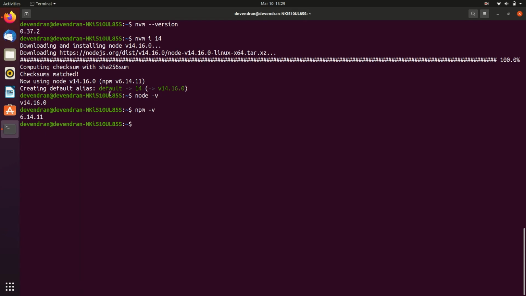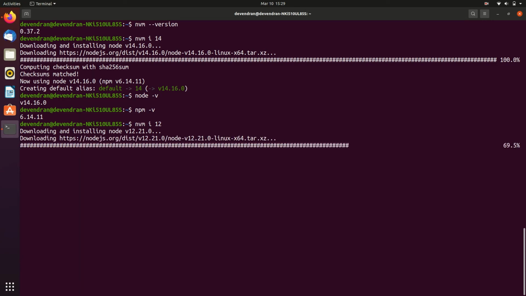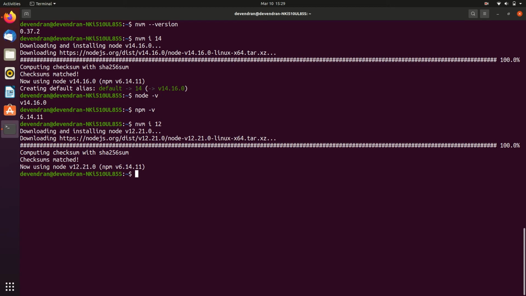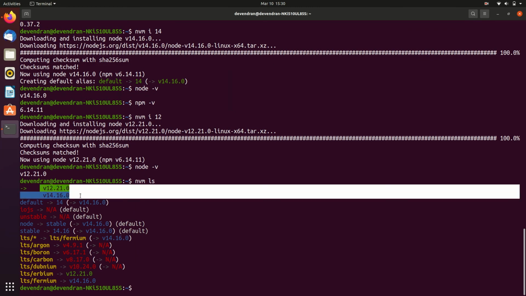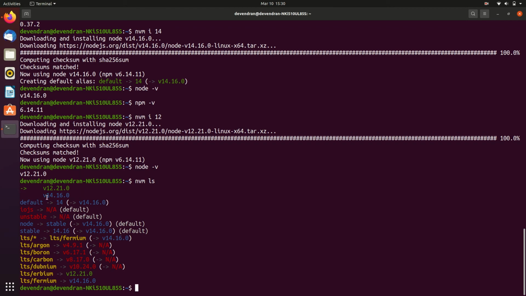And now we will see how to install multiple versions of Node and manage them using NVM. nvm install 12. This will install Node version 12 in the same system. Node version 12 also has been installed successfully. I can see that. nvm ls will print all available Node versions, and the currently active Node version is 12. The shell is using version 12, and the default version is 14.